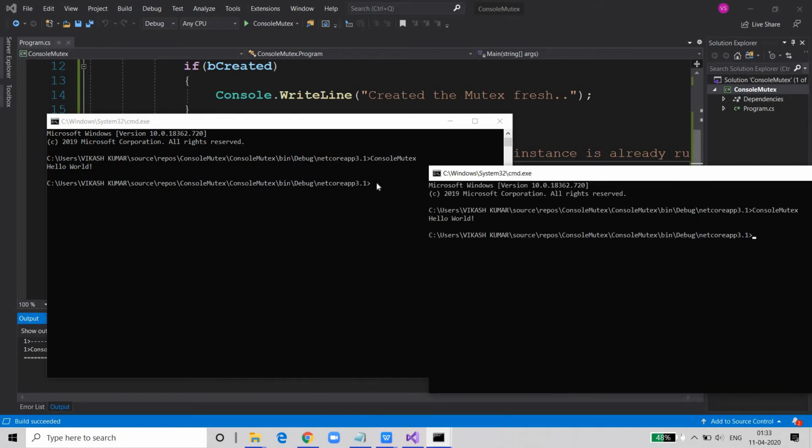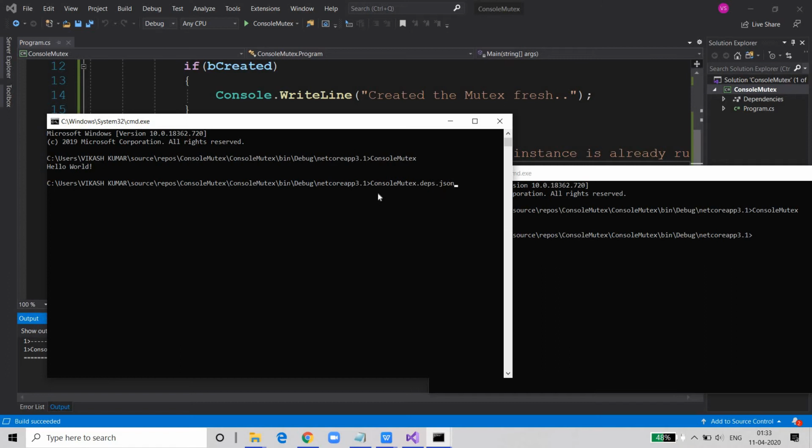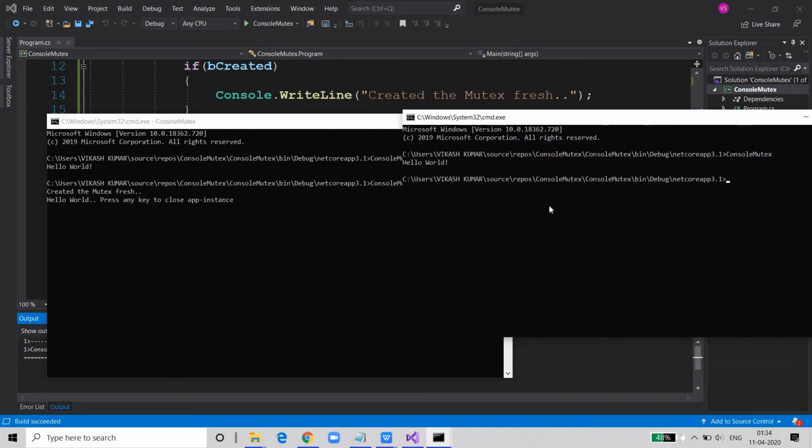Both the command prompts for the same location have been opened. So I will just run this console mutex. Okay, so it has given me the message, created the mutex fresh, and it is printing the message hello world, and then press any key to close app instance. Right, so what will happen if I run the second instance?